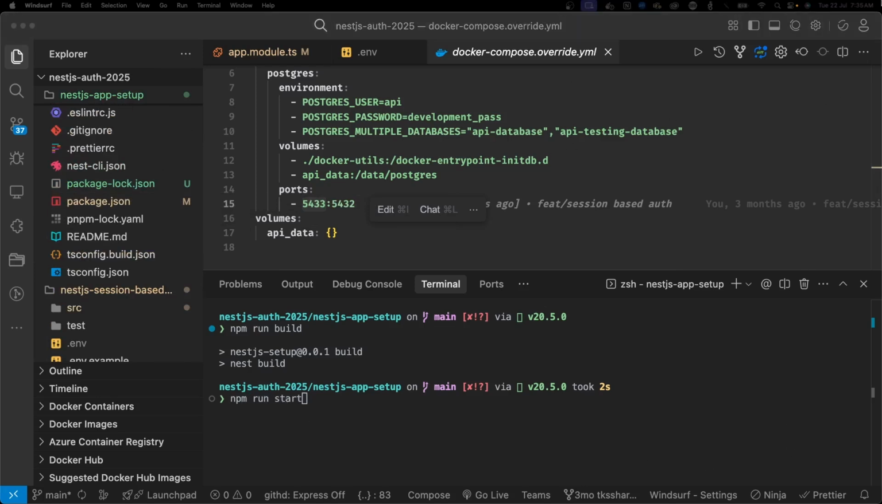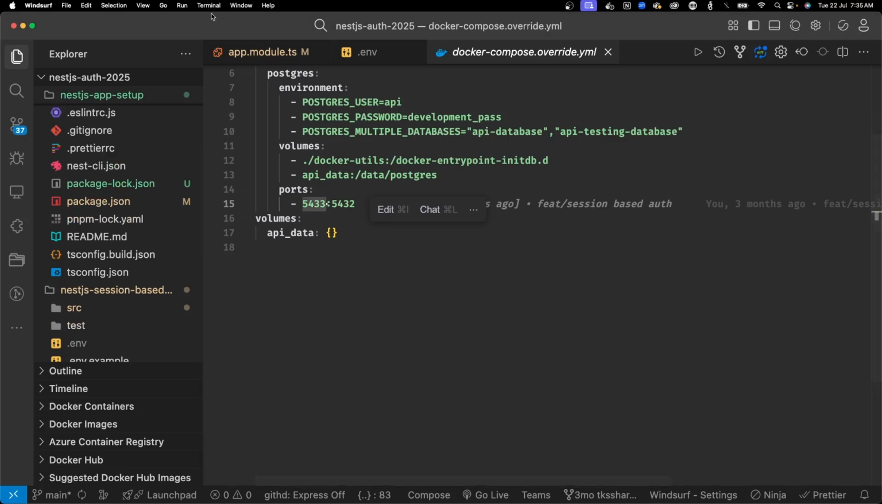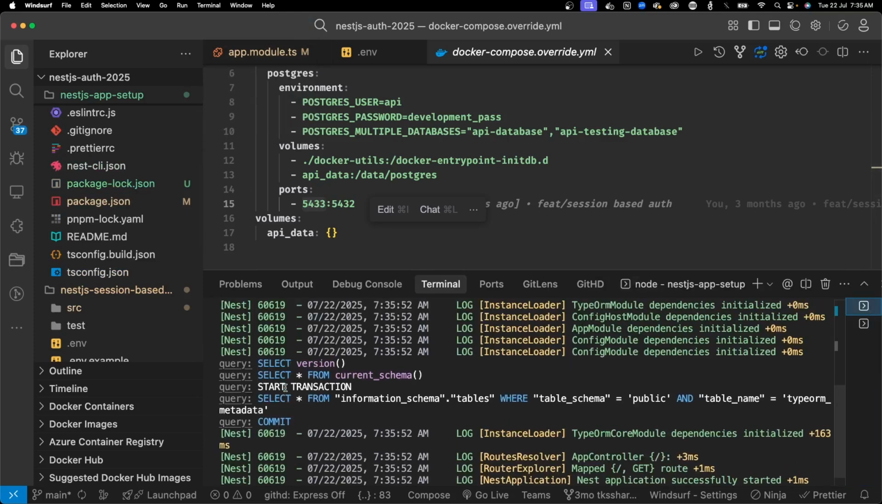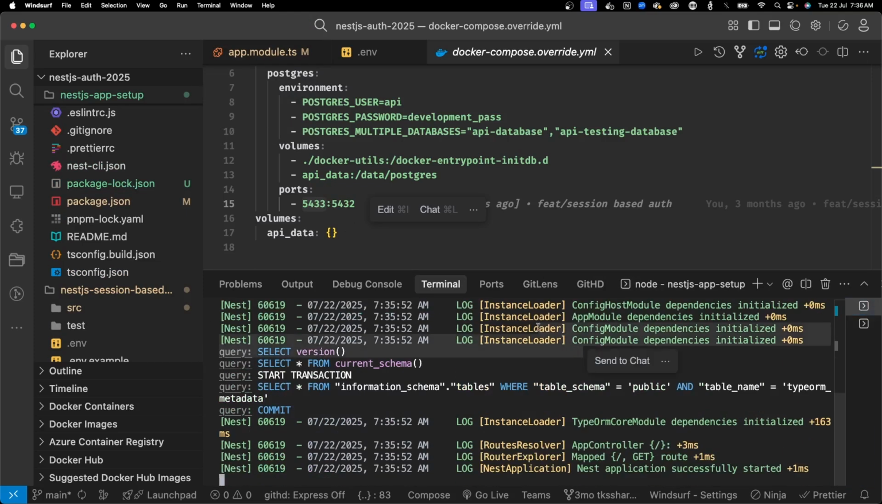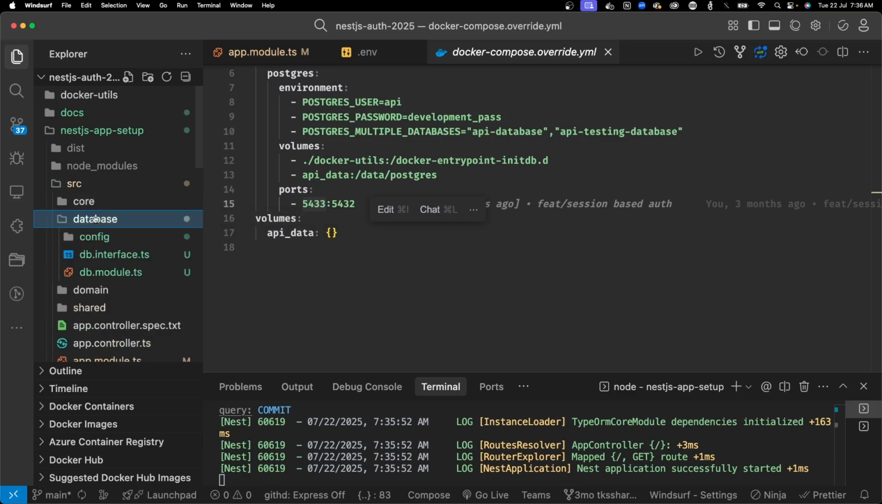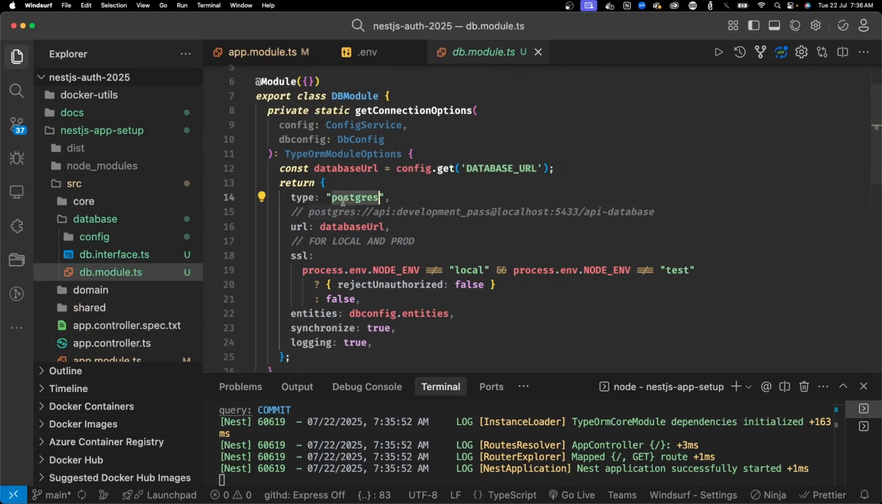npm run start will start this application. Let's see what we get. Yes, and my application is started. Config module initialized, TypeORM module initialized. That means our database module setup is correct. This is what I copied, and every project will need this config and database module because I'm using TypeORM. Here you can change the type to Postgres, MySQL, and initialize different types of connections.